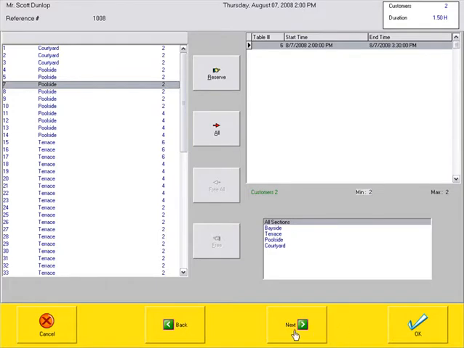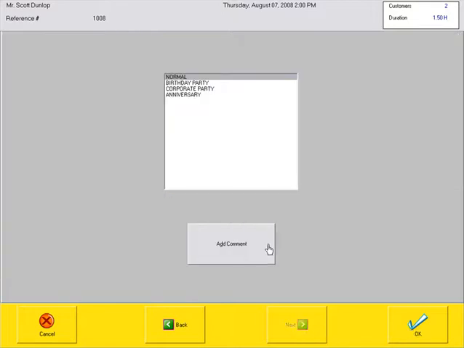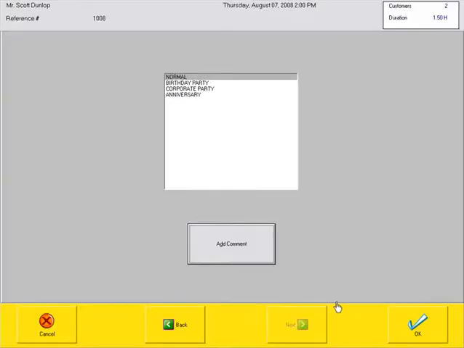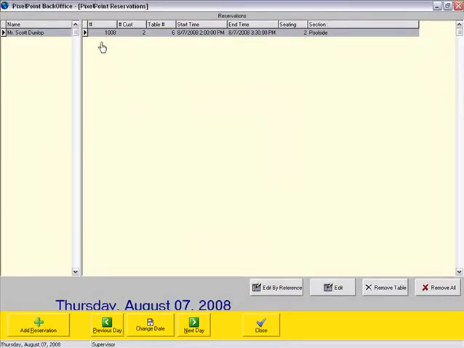At this point, I have 2 selections. I can either go on to Next or OK. OK will just accept the reservation. If you go on to Next, you can also apply some certain criteria for this. For example, is it a birthday, a corporate party, an anniversary? You can also add in a comment as well. With that done, select on OK. You'll notice now that the reservation shows up on the main screen.